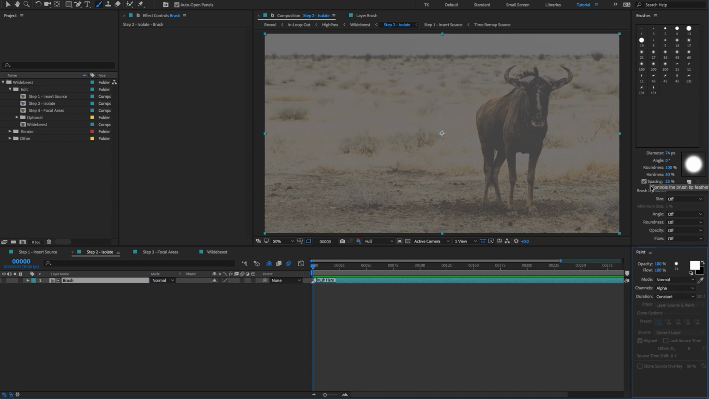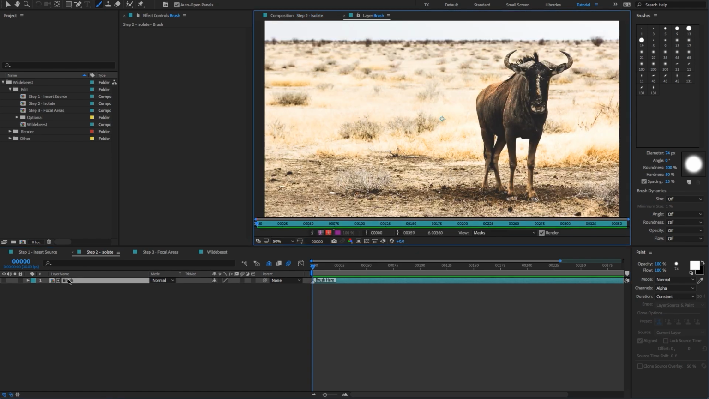And then for the brush settings, make sure that all these are set to off, spacing at 25%, hardness, whatever you want, but 50 is a good number to start with. Roundness at 0, angle at 0, diameter at whatever. That doesn't have to be. We can customize that in a minute. So what we're going to do with the current time indicator at the beginning is double click on the layer that we're going to be brushing. And that brings up the paint settings for us.